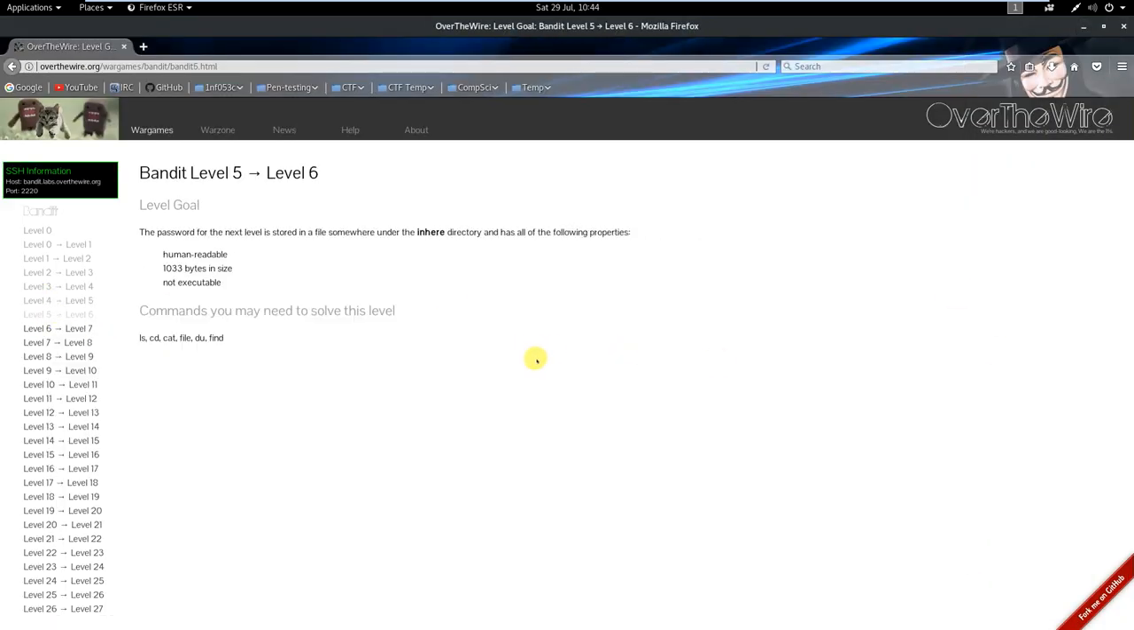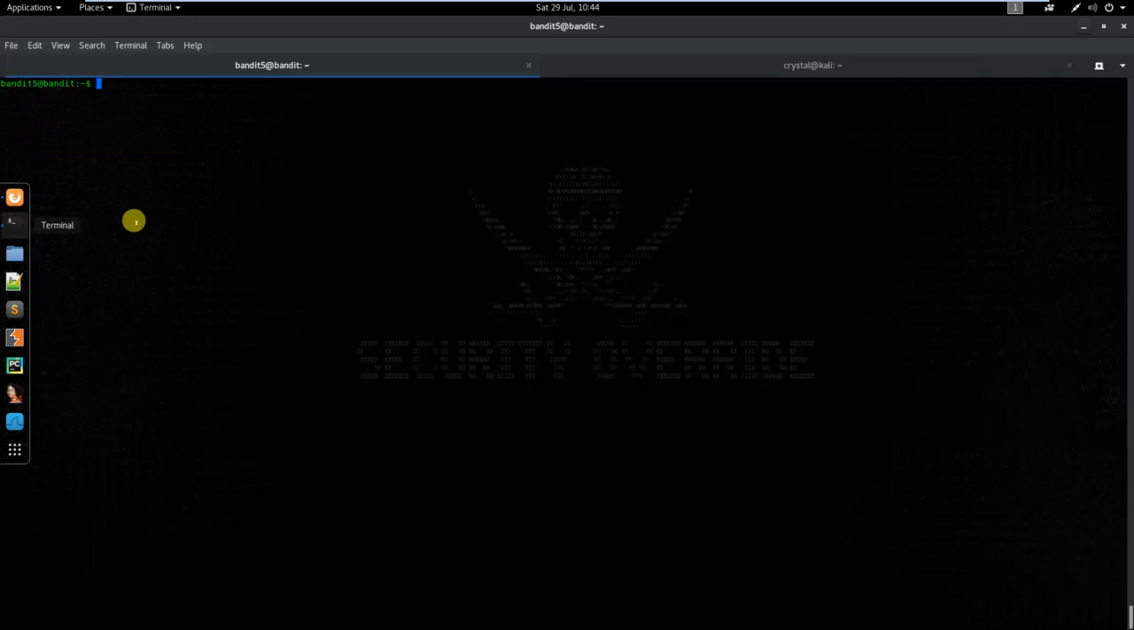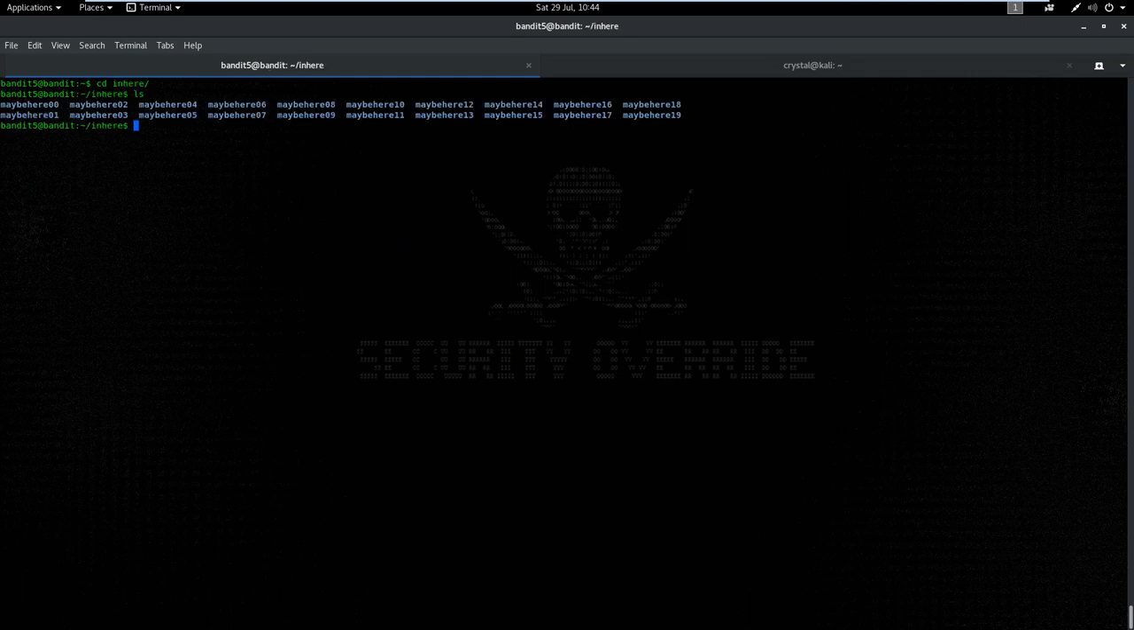Okay, so we can see for challenge 5 that the password is going to be stored in the inhere directory. It's going to be human readable, 1033 bytes in size, and not executable. So if we go back to our terminal and go into the inhere directory, we can see that we have quite a few folders.